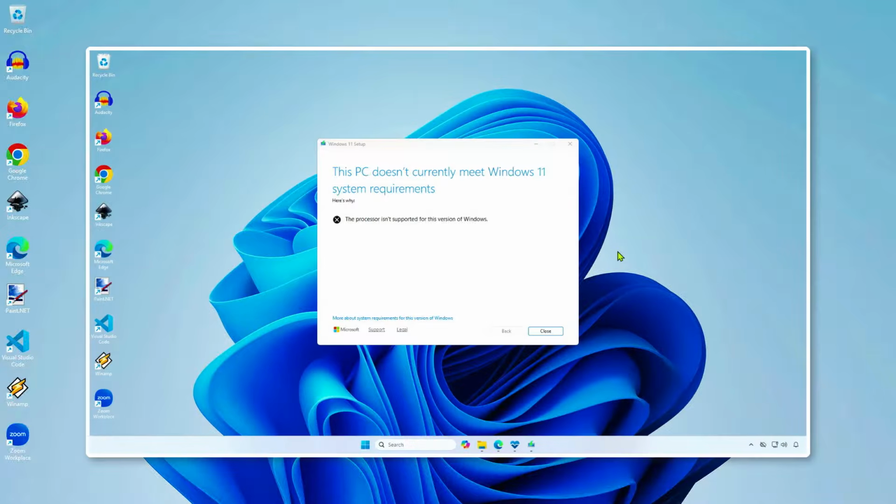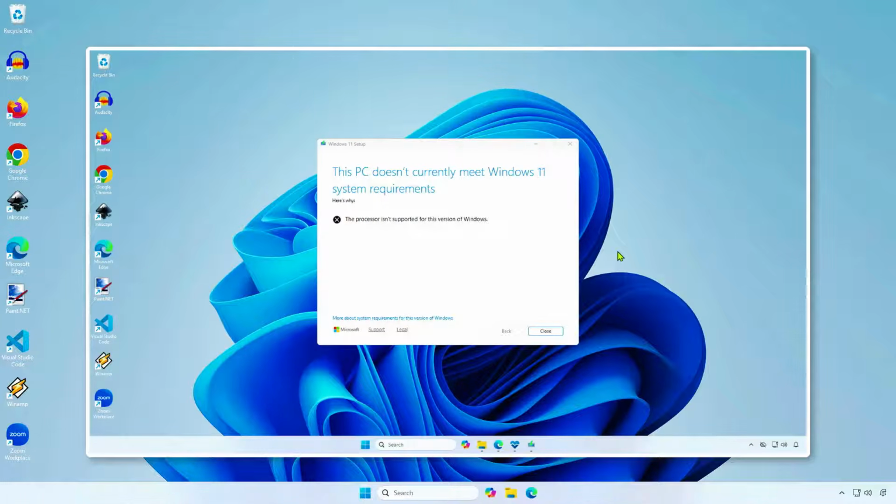As you can see, the computer has now been successfully upgraded to Windows 11. All your files and installed programs are still here.